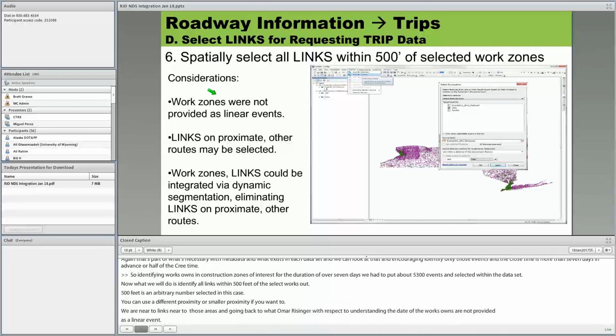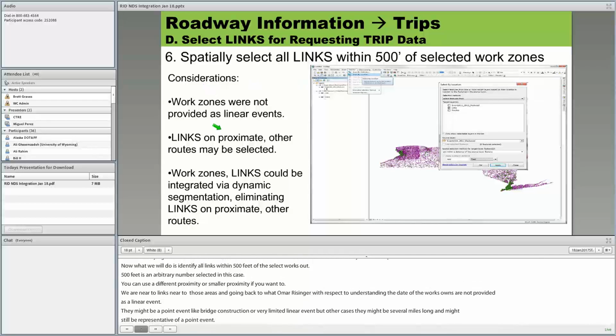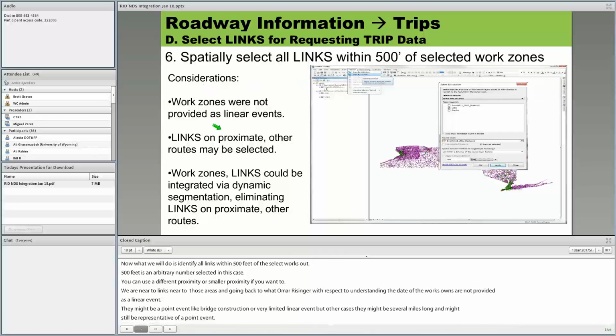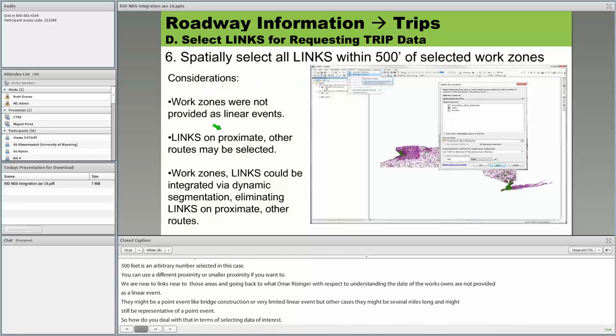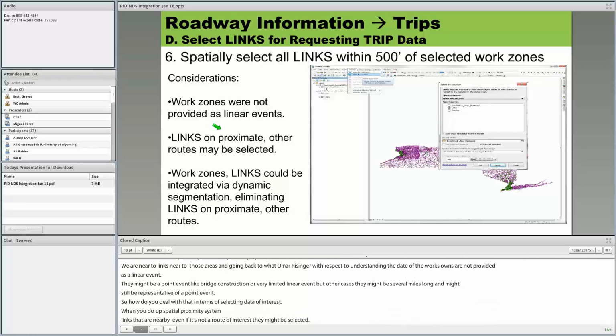So several of the considerations, again, relate back to what Omar was talking about with respect to understanding the data. These work zones are not provided as linear events. In some cases, work zones may in fact be a point event, bridge construction, for example, or a very limited linear event. But in other cases, the work zone might be several miles long, but might still be represented as a point event. So how do you deal with that in selecting the data of interest?